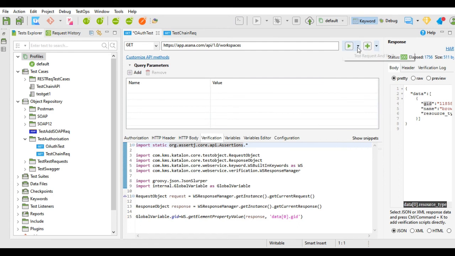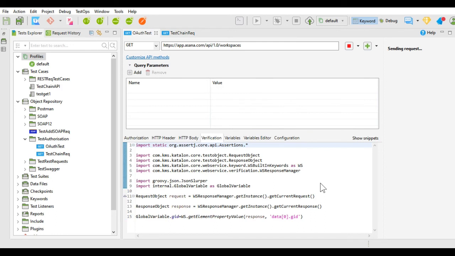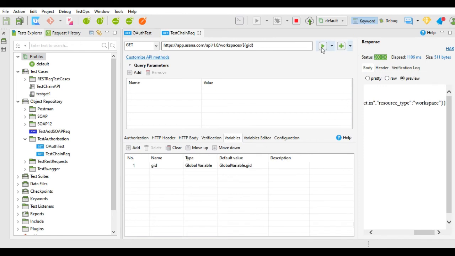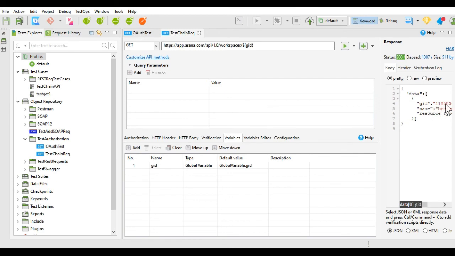Now we will execute this OAuth test request by selecting the test request and verify button. Now this will generate the gid number and add that gid number to the global variable, and if I now execute this test chain request, it has taken the global variable in the local variable and it has executed the request. Now we will use these requests in the test case.